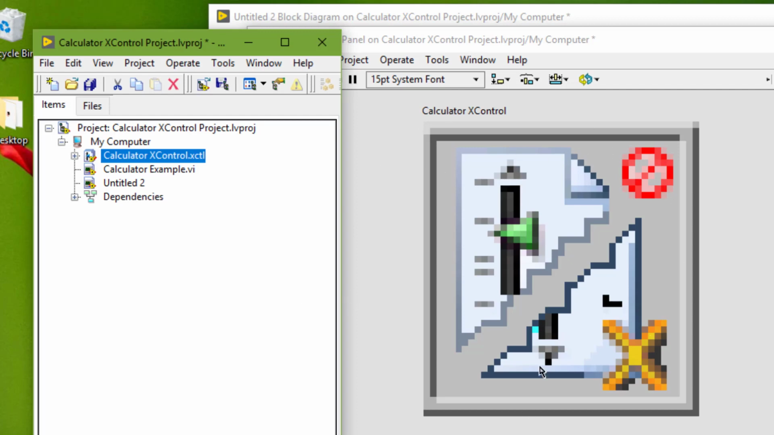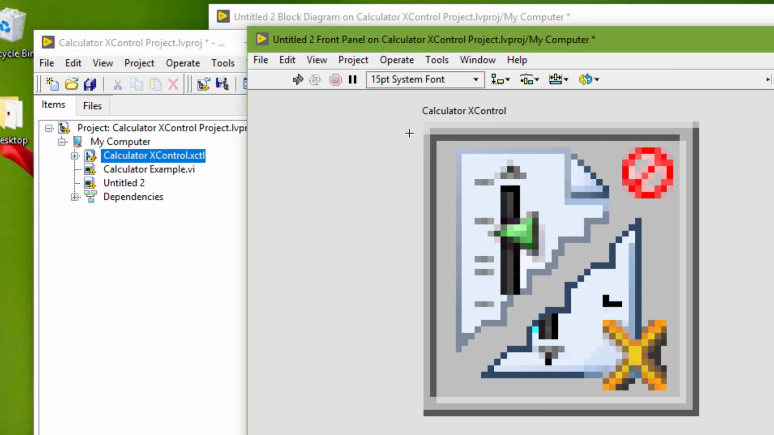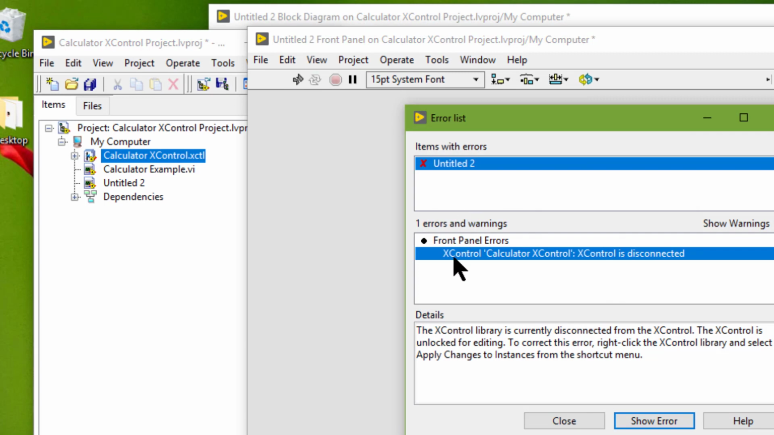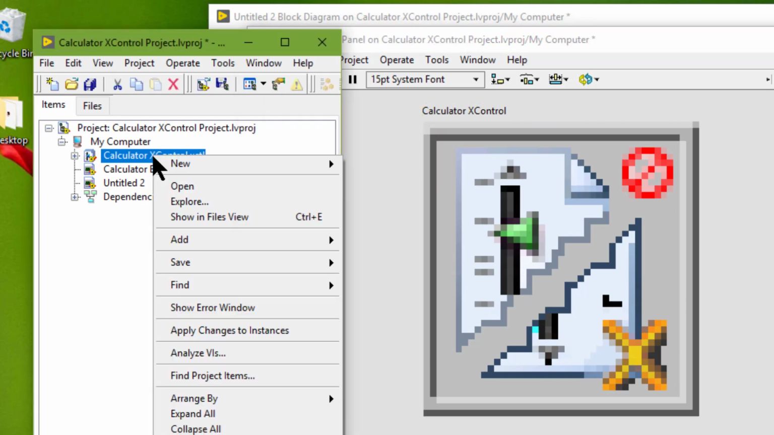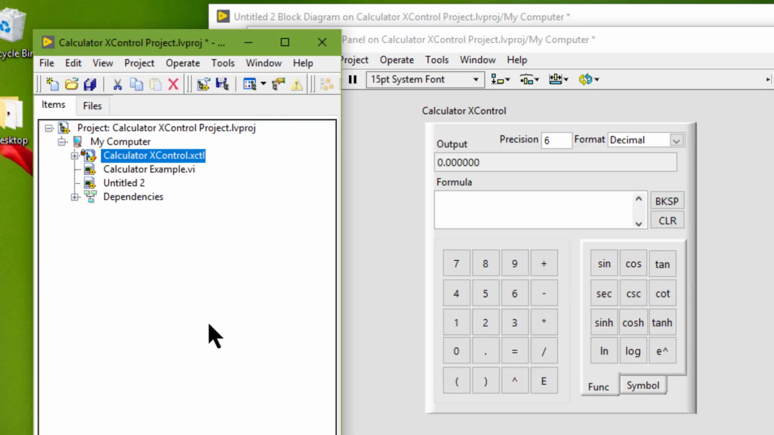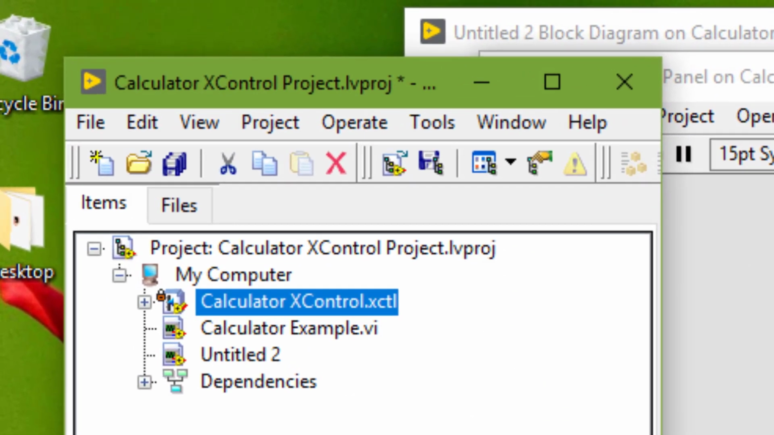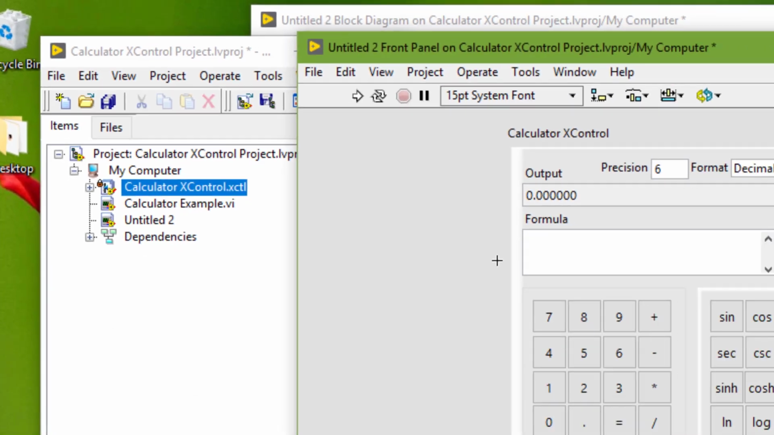And as you can see, the control is now in a broken state. Xcontrol, calculator Xcontrol is disconnected. The Xcontrol library is currently disconnected from the Xcontrol. The Xcontrol is unlocked for editing. To correct this error, right-click the Xcontrol library and select Apply Changes to Instances from the shortcut menu. And only then it will be locked and the control will be usable again.